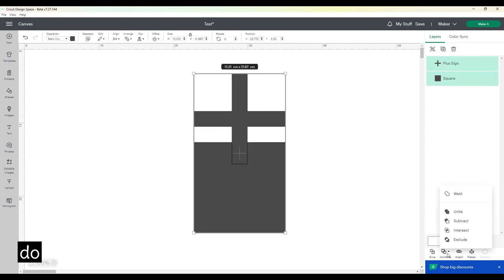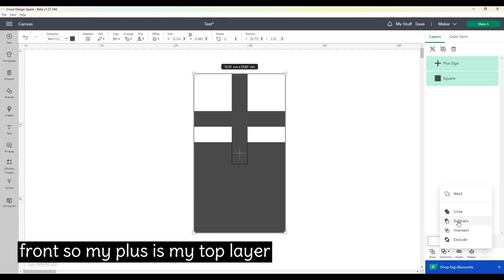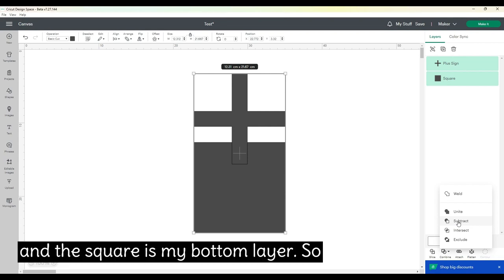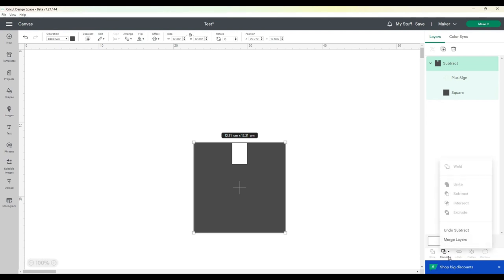What I didn't mention, when we do subtract, looking at this one, I have the plus in front of, so my plus is my top layer and the square is my bottom layer. So when we do subtract, it's the top layer that it takes away.